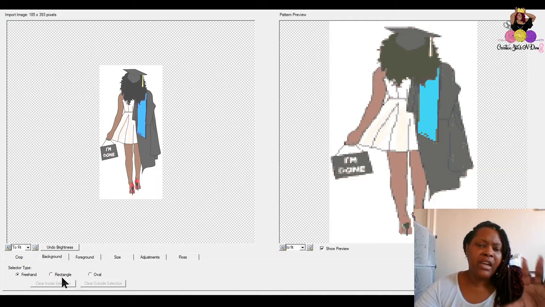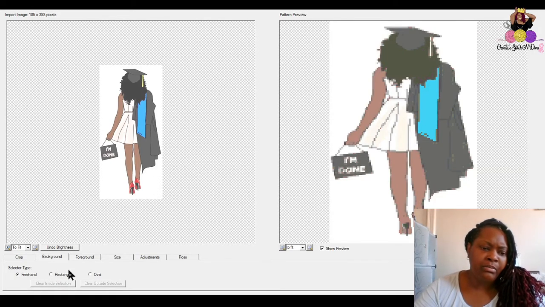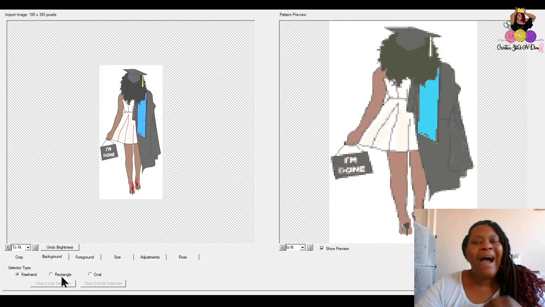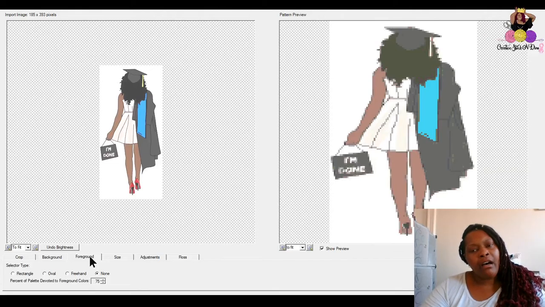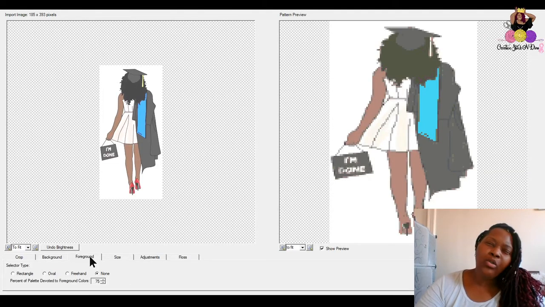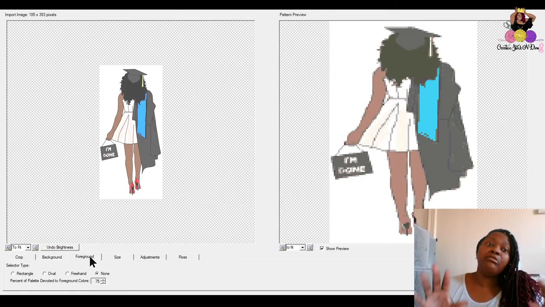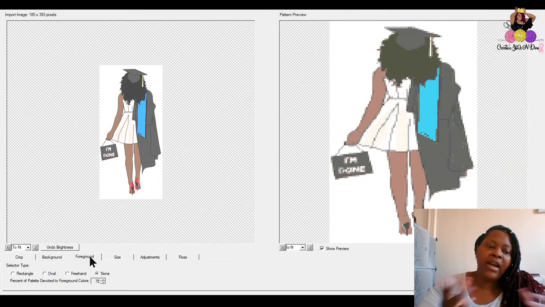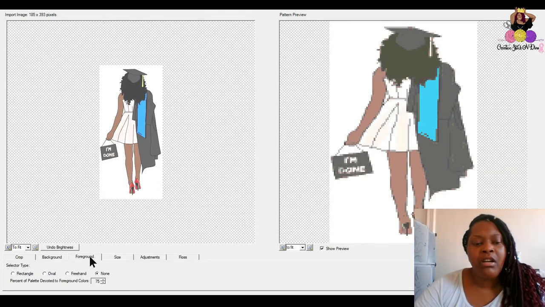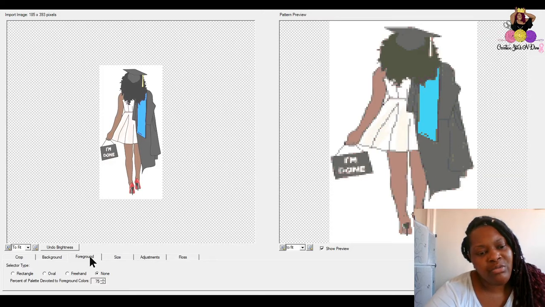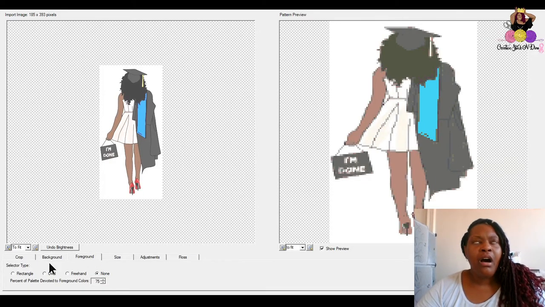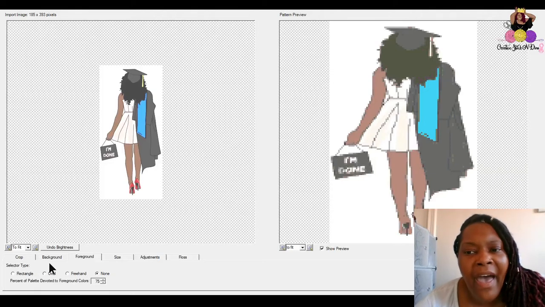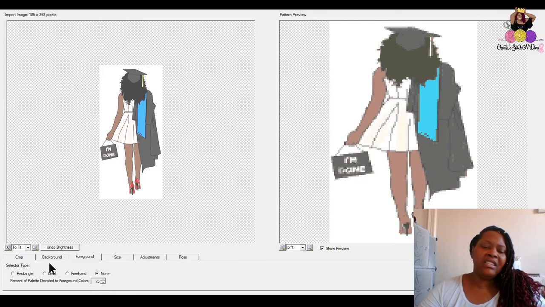All right, so here it says background. So say if I had a background, this right here will be able to get rid of the background. I kind of don't really play with that too much, because the old one would let you get rid of everything in the background, whereas this is a little bit harder. The foreground, same thing. I don't really play with that unless I really have to. And nine times out of 10, I don't.